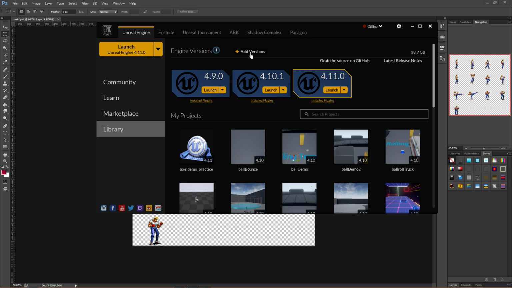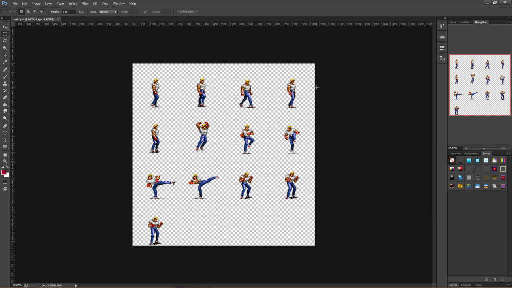In this tutorial I'll show you how to import a sprite into UE4 and use the flipbook system to animate a character of your choice using 2D. So first of all I'm going to launch the Unreal Engine, using 4.11 on this one, and while that's launching I'll just flick over to Photoshop and tell you about the sprite.